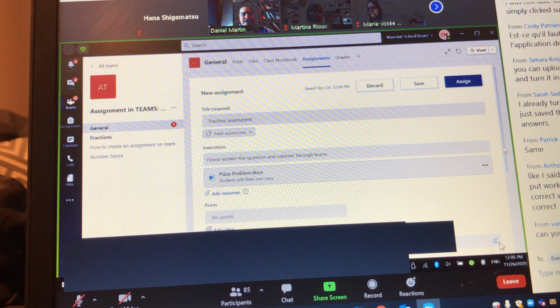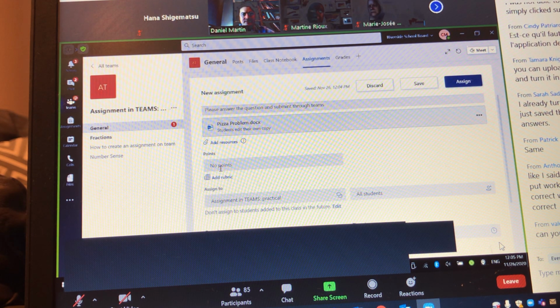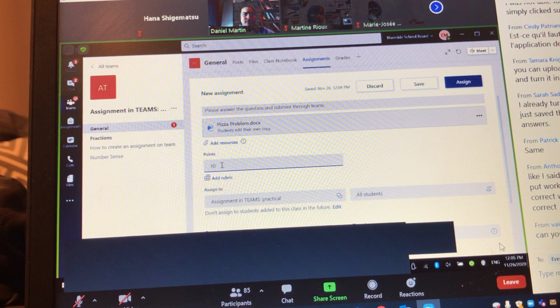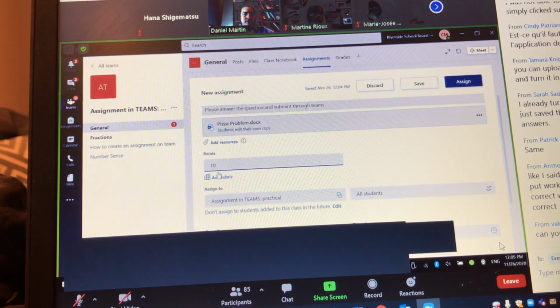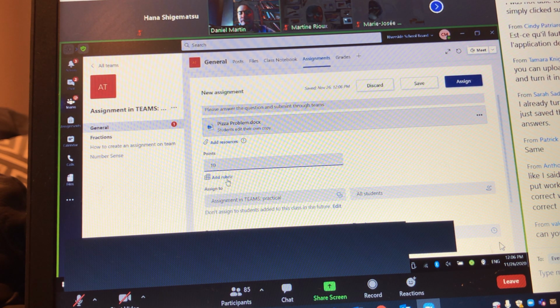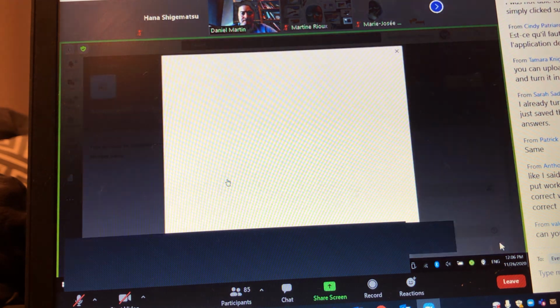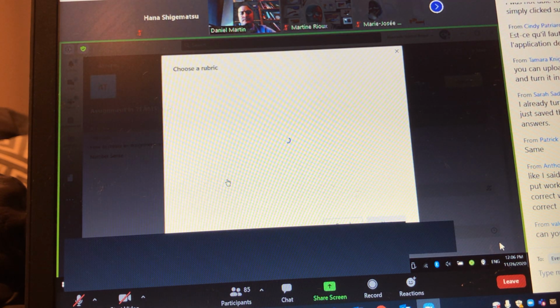The pizza problem's there. This time, it's not that big, I'm going to make it worth 10 points. Sometimes with my rubrics, I keep them at 100, that's your choice. Ça, c'est la pondération, by the way. This is the weighting. So you can change it. You don't even have to put anything. So I'm going to add my rubric. If you don't put anything, it'll be 100 automatically.